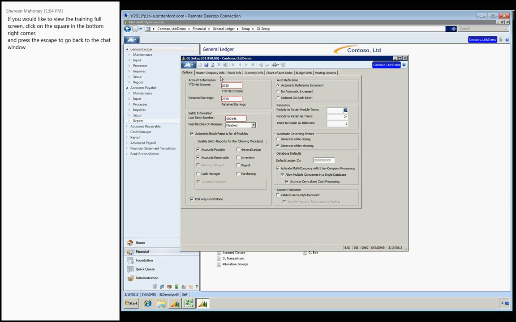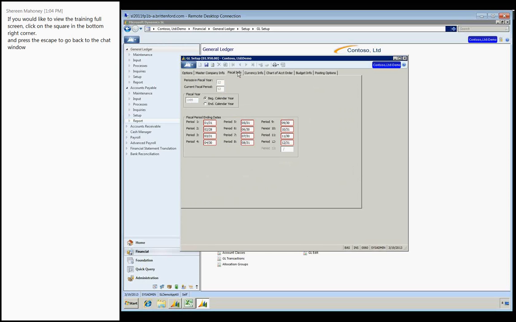I mean, there are a lot of other tabs, but if you're already working in the system, they've probably already been set up and they aren't really going to change anytime soon. Your ending periods, how many periods you have, these decisions were made when your system was initially installed.